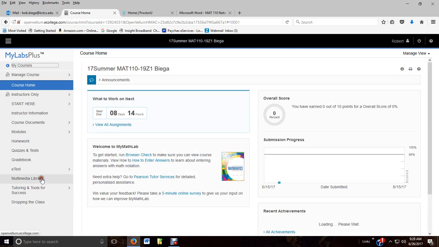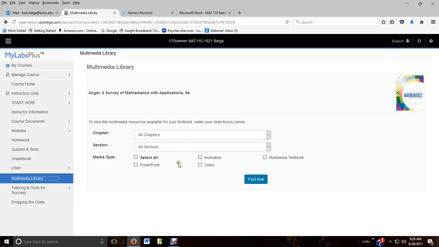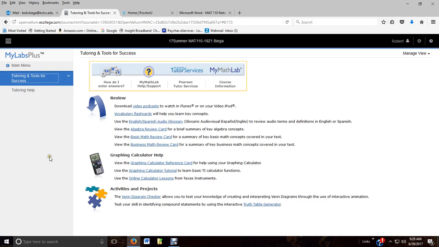The multimedia library allows you to have different modes of learning, whether you want a video, PowerPoint, animation, or the book itself. But you can get the book here. You can choose what chapter you want, what section you want, and if you want a PowerPoint, you can find a PowerPoint for that. Here's a link for tutoring.